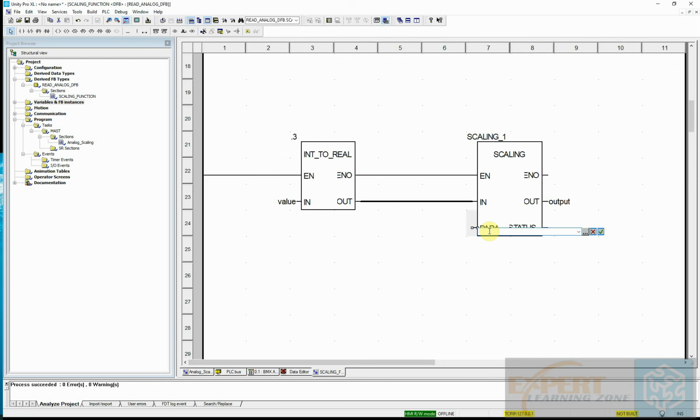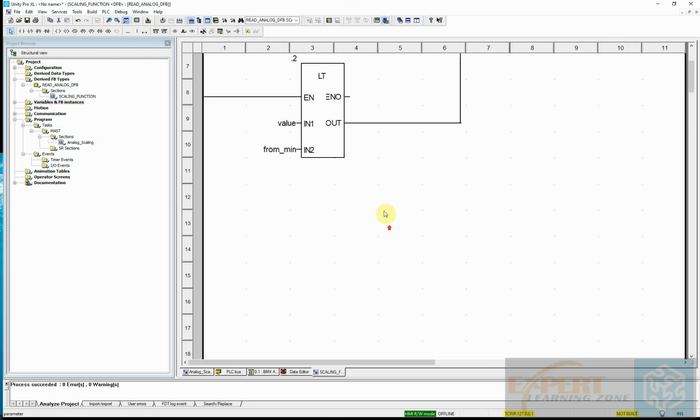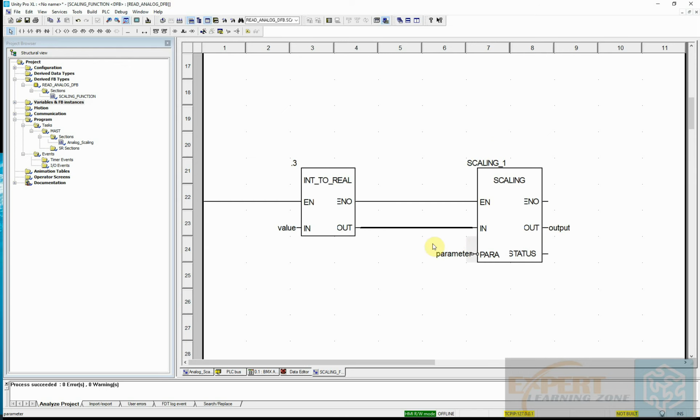So I'll just create now a parameter. I'll call this variable parameter, and it should take the para structure to accept. Now we have to pass all these 4 values to this para structure, so that those calculations can be performed at this scaling block, and then our output will be realized through this output variable.